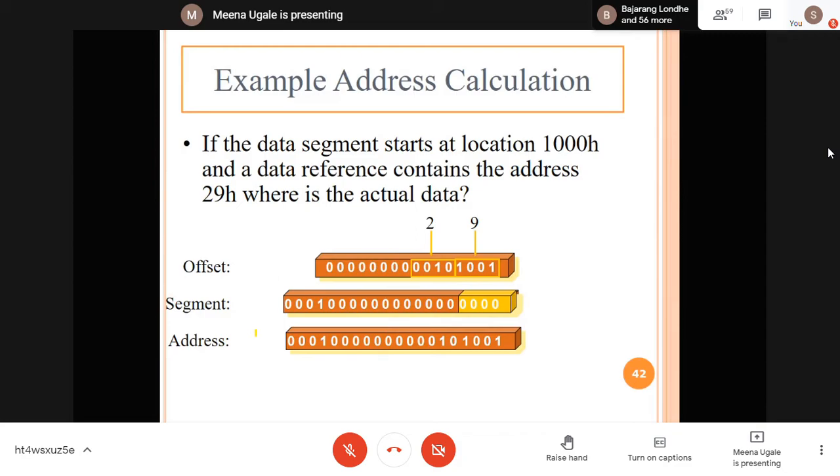See the example. If your data segment starts at location 1000H and data is there at the reference address of 29, so where exactly is this data? So how to calculate that? First is the segment address of 1000. I'm adding these last 4 zeros here. You can see this in a different color. And then you are going to add this 29, so that the final address you are going to get for that exact data will be this one, the last block you can see here. This is your final address you are going to get.